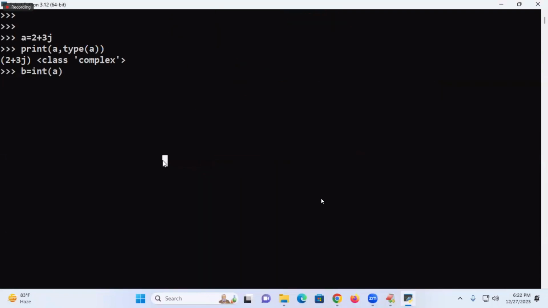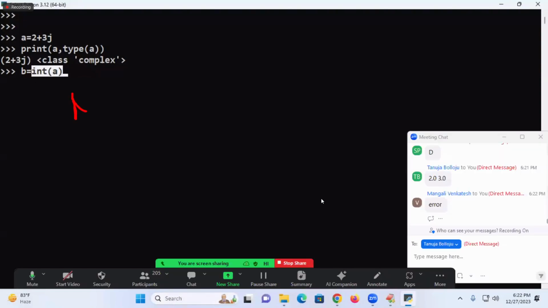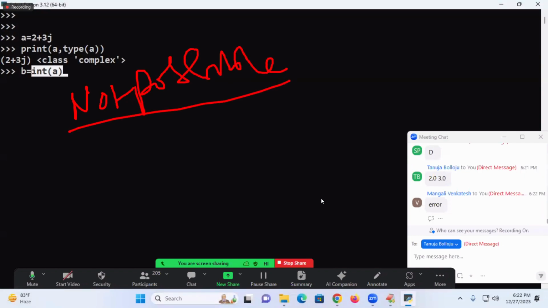So the answer is that it is not possible to convert here. This is not possible to convert. Error. I don't rate it, because you are slowly coming to that. That's why I'm saying name error, syntax error, attribute error. You know, na? Today, for this type of complex number, I'm telling the reason why it is not possible.